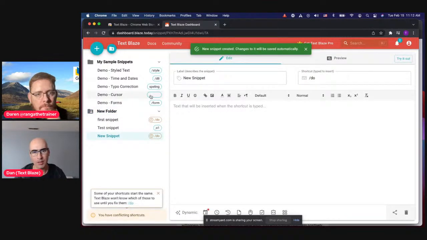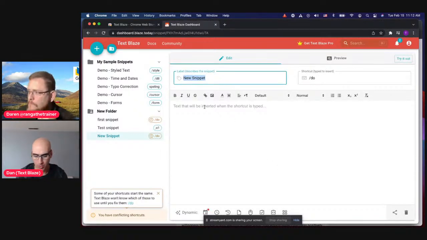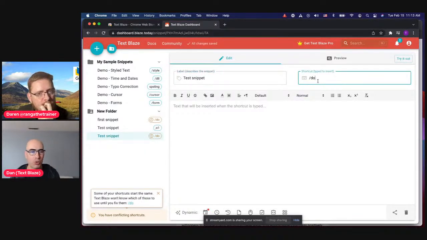And this is a snippet. A snippet has 3 components. One is the name. This is just a description to help you understand what the snippet is about. The second field is the keyboard shortcut. This is what you'll type anywhere on the web in order to trigger the snippet.